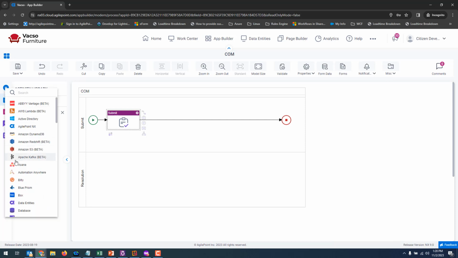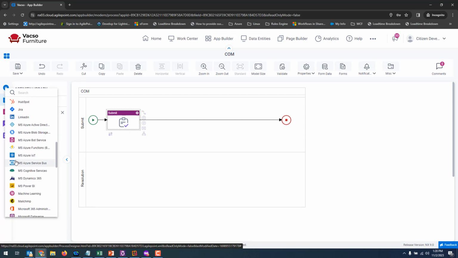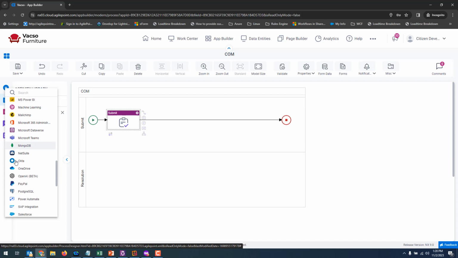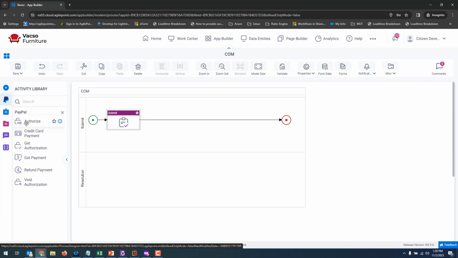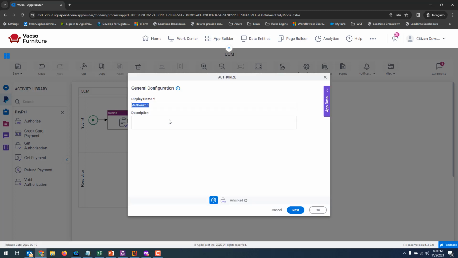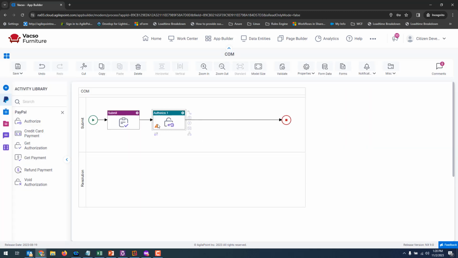Now let's bring in some integration. Once the form is submitted, I want to authorize the payment. So I'm going to go to PayPal, drag and drop the authorize payment activity. I'm going to play a citizen developer in this case, so I'm not going to configure this activity. Maybe I don't know how to do that. So I'm going to leave it unconfigured. It is showing a warning sign right now.